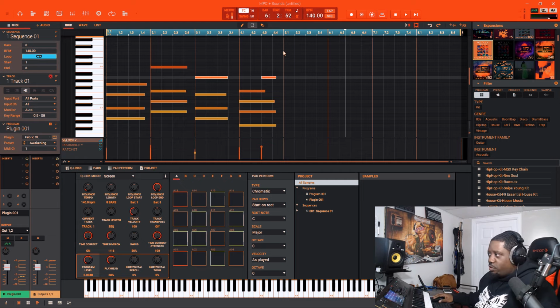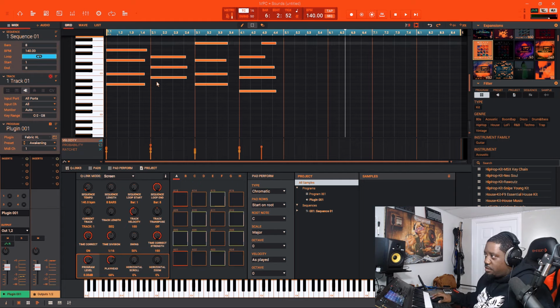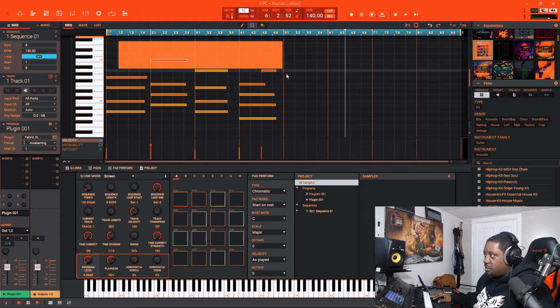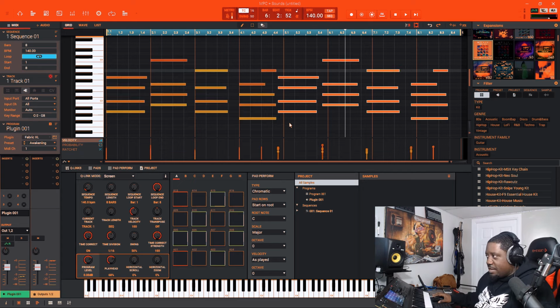So right here, what you want to do, you want to use your mouse, because he said in the software, he wasn't talking about the hardware. All right, so right here, what you want to do, use your mouse, left click, highlight the notes, and you hold control and D. All right, that's the fastest way to copy and paste.